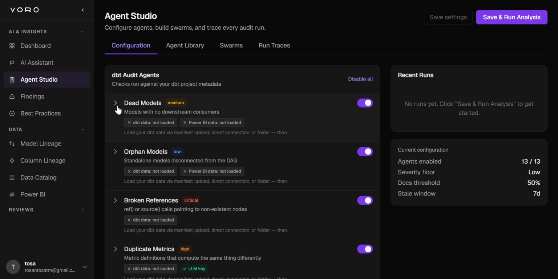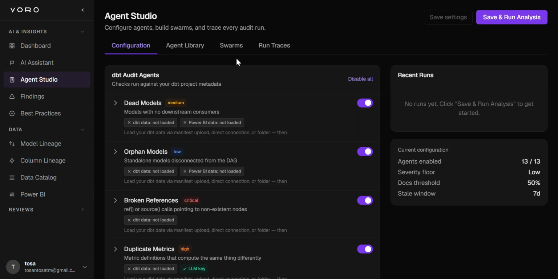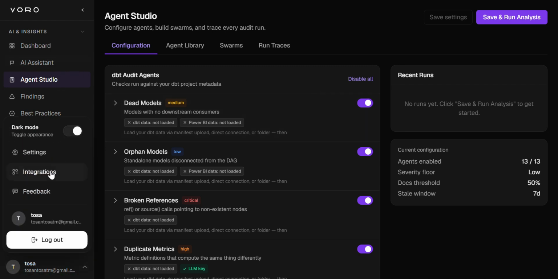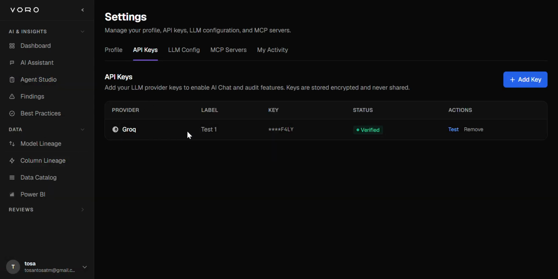If you click here, you can see the system prompt. You can improve it and do whatever you want with it. To make sure that this works, please make sure that your API key is well connected. You go to the settings, API key, we already have Grok here, so that's good.